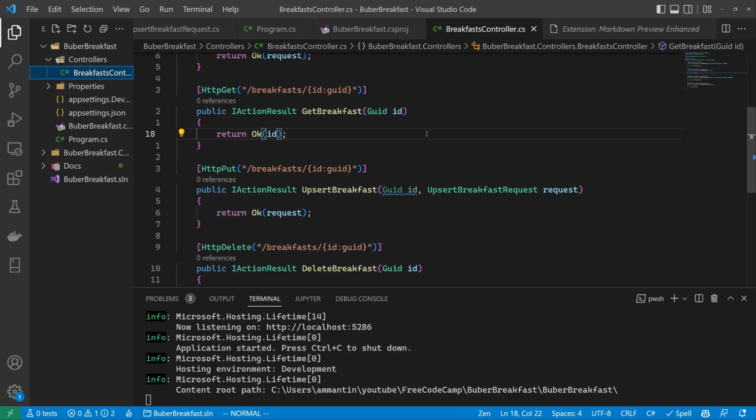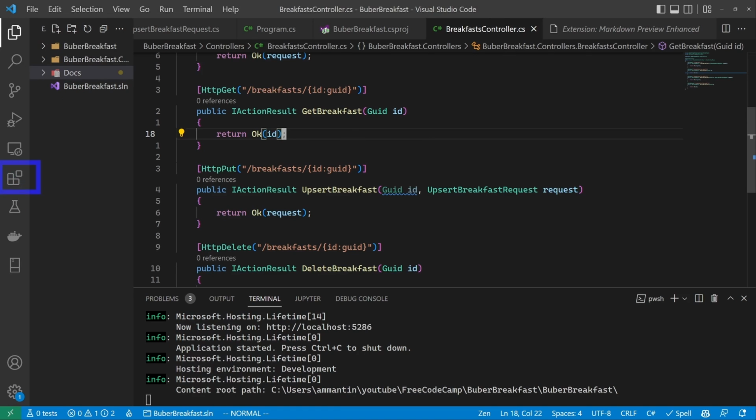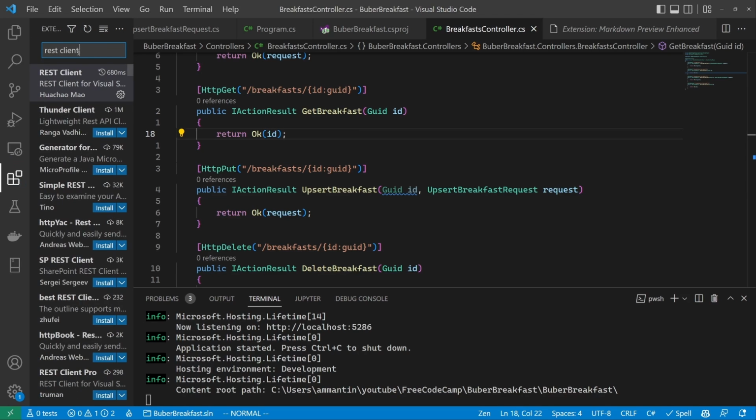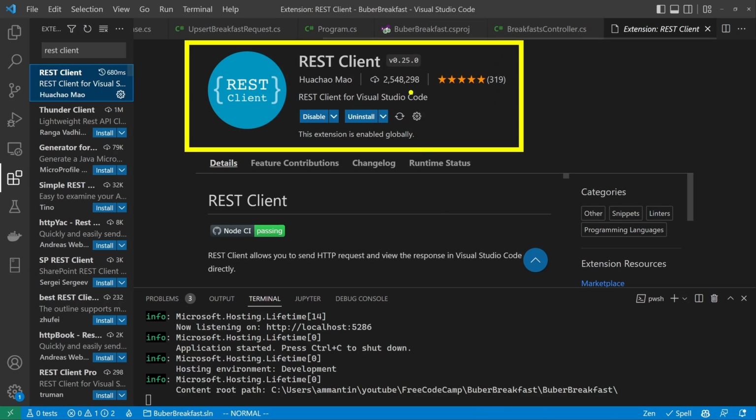Right now, to make requests, I want to introduce another Visual Studio Code extension. So let's go back to the extensions tab and look over here for REST Client. Okay, this is the one. You'll see it has 2 million downloads and a lot of love from the users. Simply click install and you'll be able to run HTTP requests like we're going to demonstrate now.